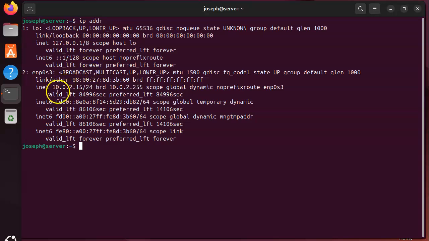All right, so now we can see under this enp0s3, there's an IP address, inet section right here. This is for your IP version 4 address. inet6 is for IPv6 addresses. And this is your IP address right here, 10.0.2.15. And the /24 is your subnet mask in CIDR notation.